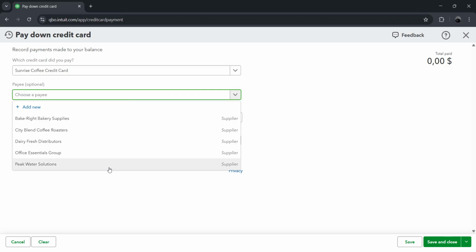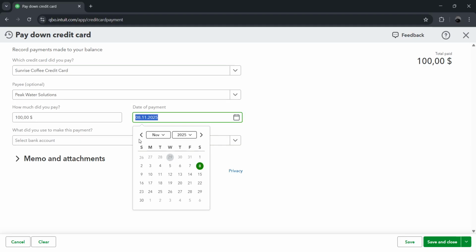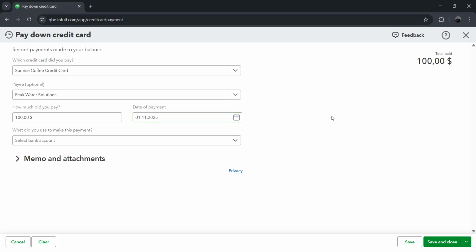Now, enter the amount you paid in the Enter the Amount field. Make sure this matches exactly what you actually paid, whether it's from your bank statement or online banking confirmation. Then, set the payment date in the Date of Payment field. This should reflect the actual date the payment was made or processed, not when you're entering it into QuickBooks.